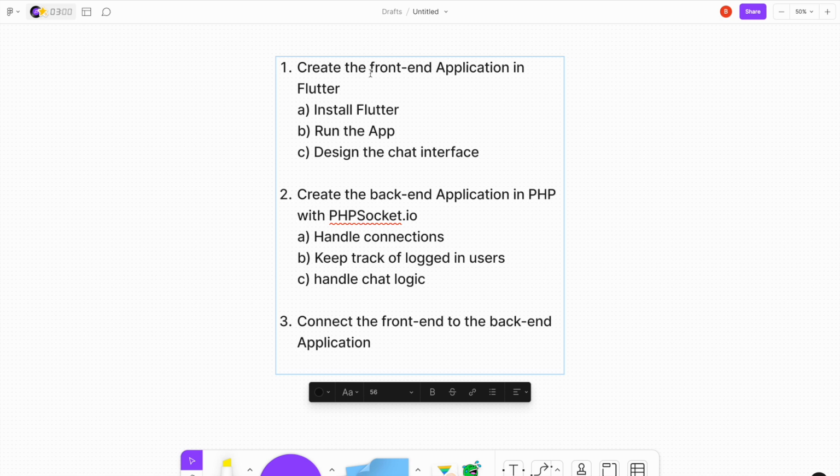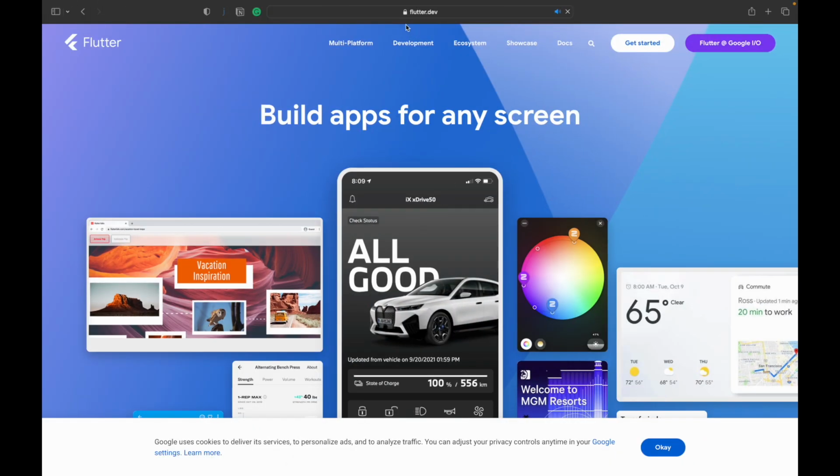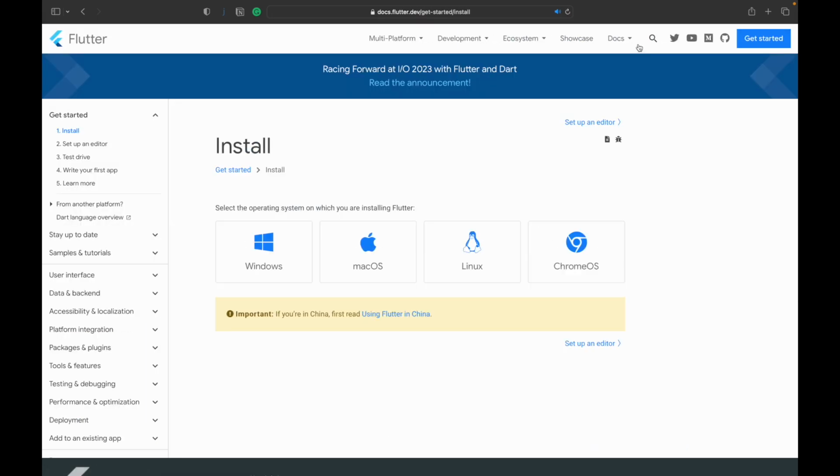The first thing we're going to do here is create the front end of the application, which we're going to do by installing Flutter. If you don't have Flutter installed already, you need to head over to flutter.dev. Then you can locate this button that says Get Started, click on it, and it's going to bring you to this page. Then you can decide which platform you want to install Flutter on. You could go for Windows. I'm on a Mac, so I'll go for the Mac.